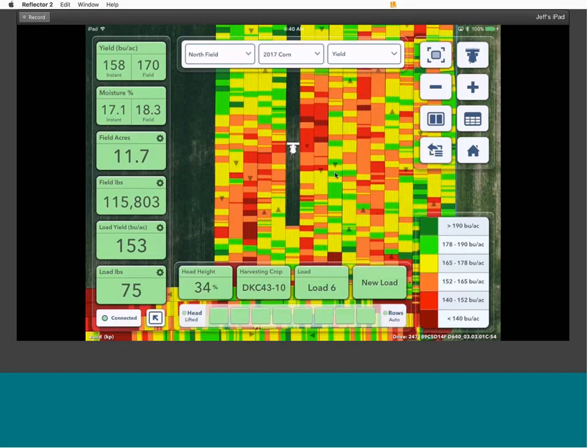And then what's new this year is some of the stuff at the bottom middle of the page, where it shows us our head height, it shows us the crop that we're harvesting there based on the planting data that we have available. We know that in this particular part of the field, we planted DeKalb 4310, and so that's what we're harvesting right now. There's the ability to add loads, and then there's this head section at the bottom.